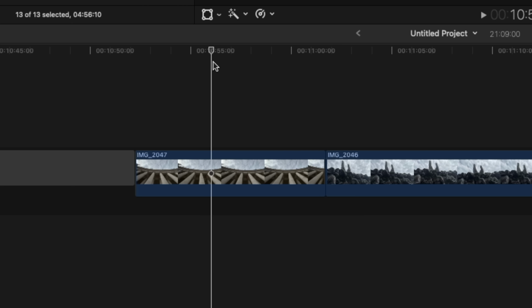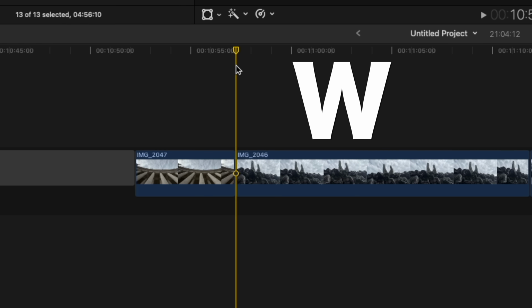And if I want to trim the end off, I just move my playhead to where I want my clip to end and press W, and the end is removed. I cannot tell you how much time this will save you. Compound interest. In the long run, this shortcut alone will save you days, weeks, if not months of unnecessary editing.